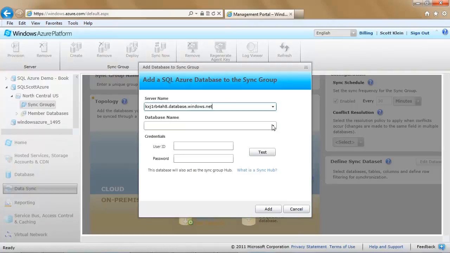There. What I need to do is provision the username, and I'm going to enter the database name, Northwind. Okay, let's test that. Connection successful. Click Add.